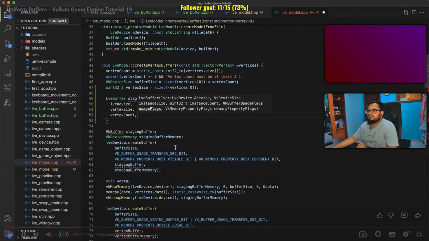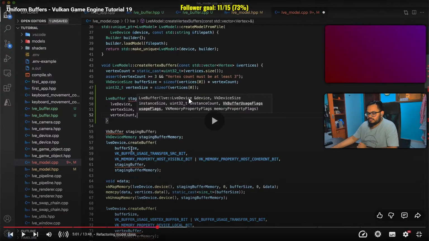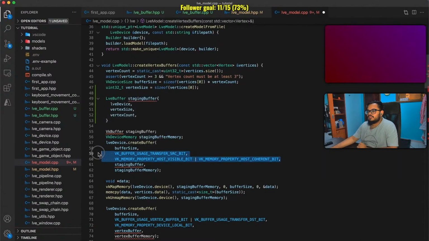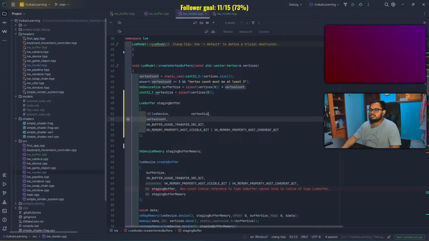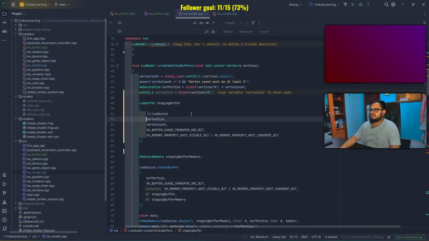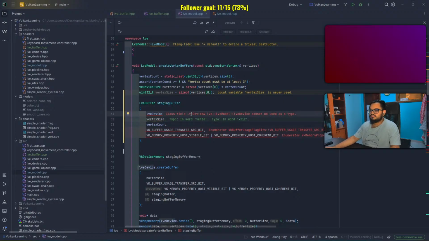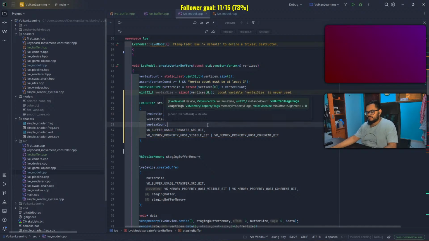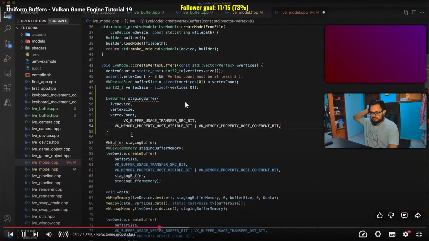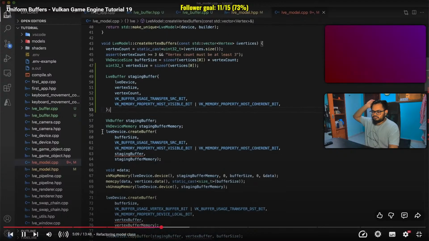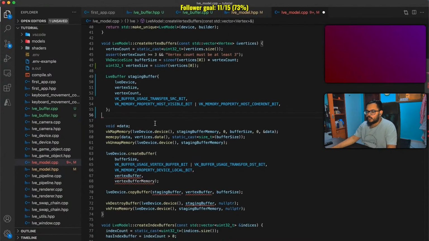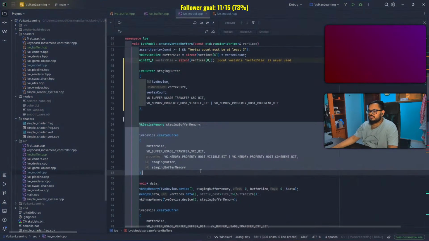So create an LVE buffer staging buffer, initialize with the device, the vertex size, vertex count, and then the same buffer usage flags and memory property flags as used below. And then you can remove the prior declaration for the staging buffer. I can delete all of this.